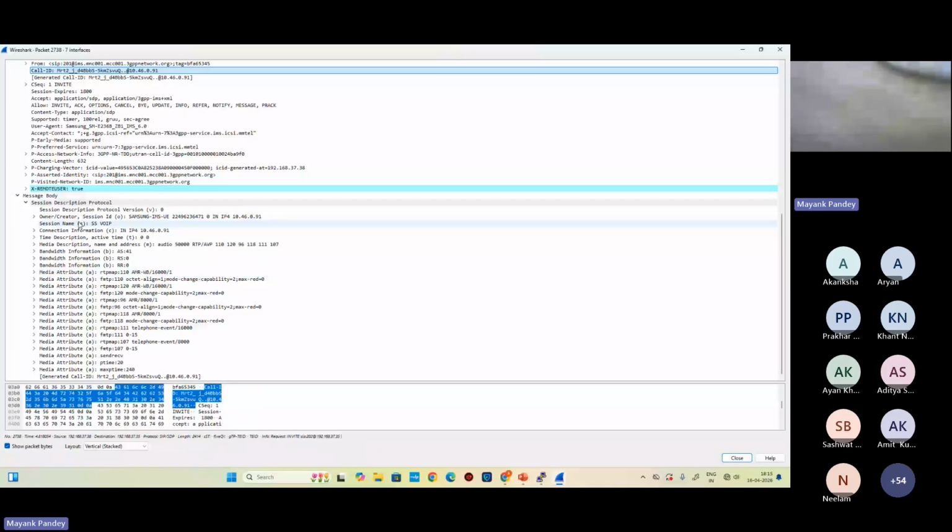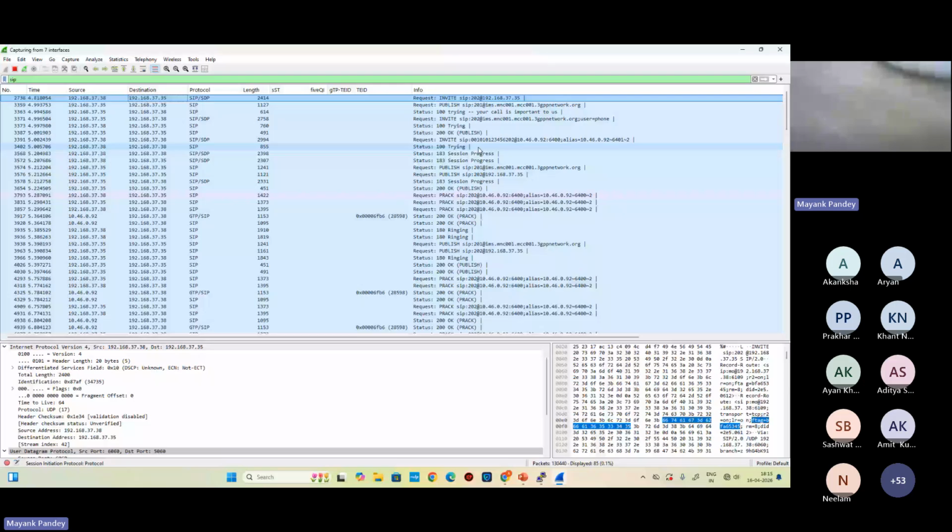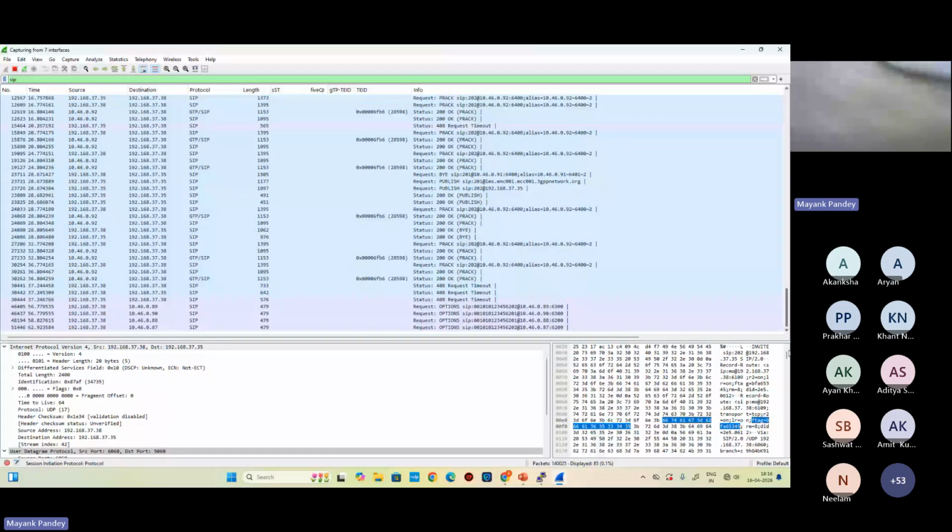So this we are able to see, and if we see further, this SIP will go finally 100 Trying, then 180 Ringing, and then finally 200 OK means this INVITE is over. Now we are going to call again, and this time we will also pick up the phone. We will talk, and then we want to show you the last thing, that is Real-time Transport Protocol.